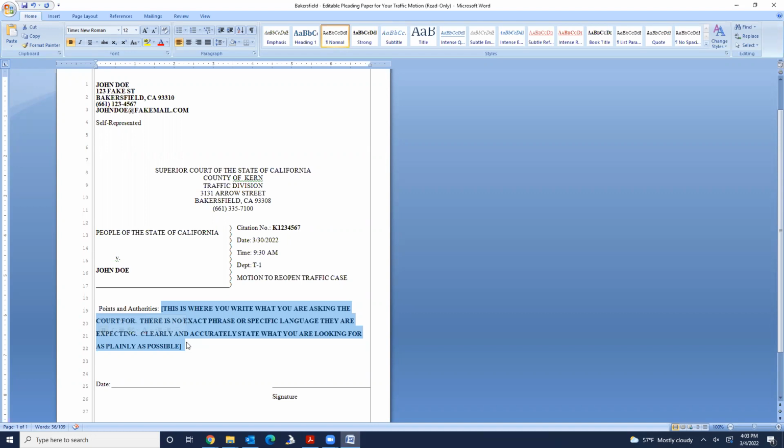So in the points and authorities, you're just going to explain to the court what you are looking for as plainly as possible. So I'm going to put something in here that reflects the most common use of this form, but I do not want you to think this is the perfect way to phrase it. You should phrase it in whatever way you think best conveys your point to the court. So please do not use this as an example that you just take word for word. This is simply for the sake of illustration.